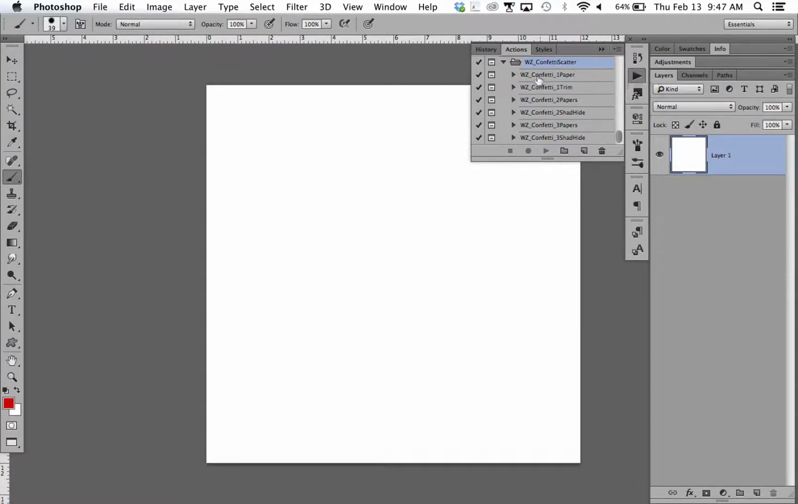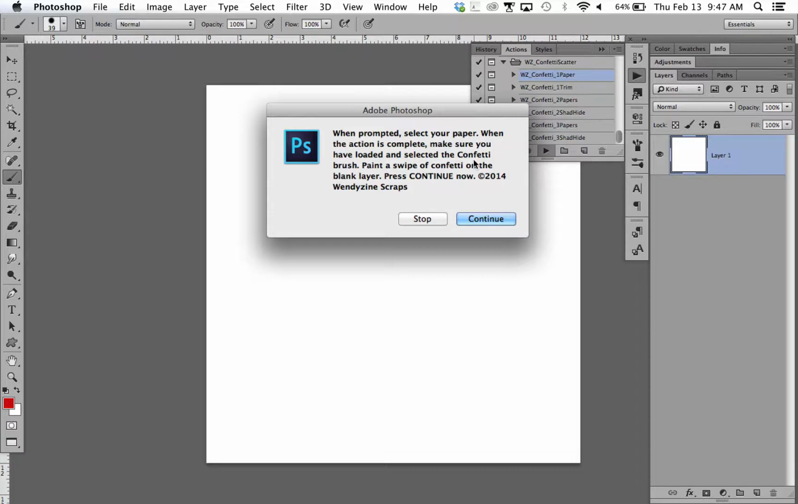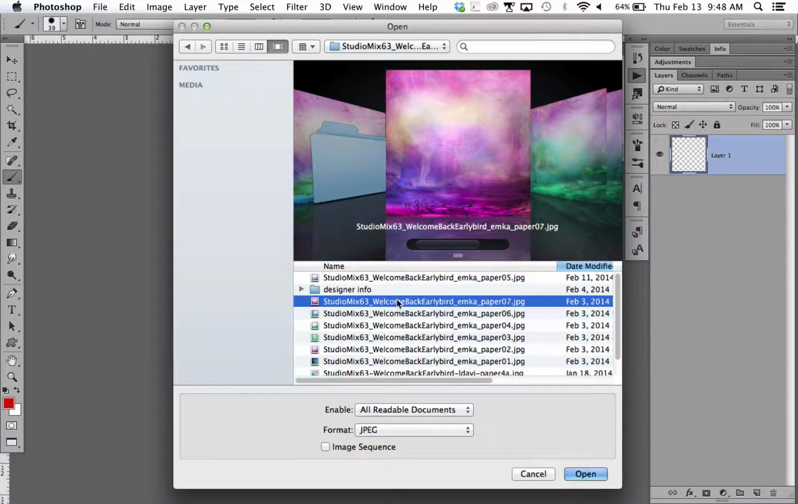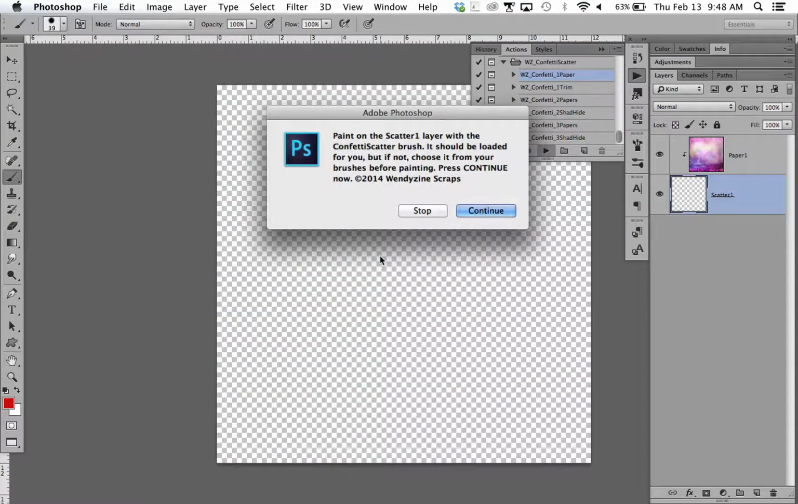From here, let's go ahead and press play on the first action. We're going to start with the 1 paper one. We get a little message explaining that when the action's done, we will be able to paint a swipe of confetti on the blank layer. So go ahead and hit continue. And then you want to select your first paper. So I'm going to pick this one from the brand new Welcome Back Early Bird Studio Mix Kit. And then we get a message that the action is complete and we can go ahead and paint on this layer using that confetti scatter brush.